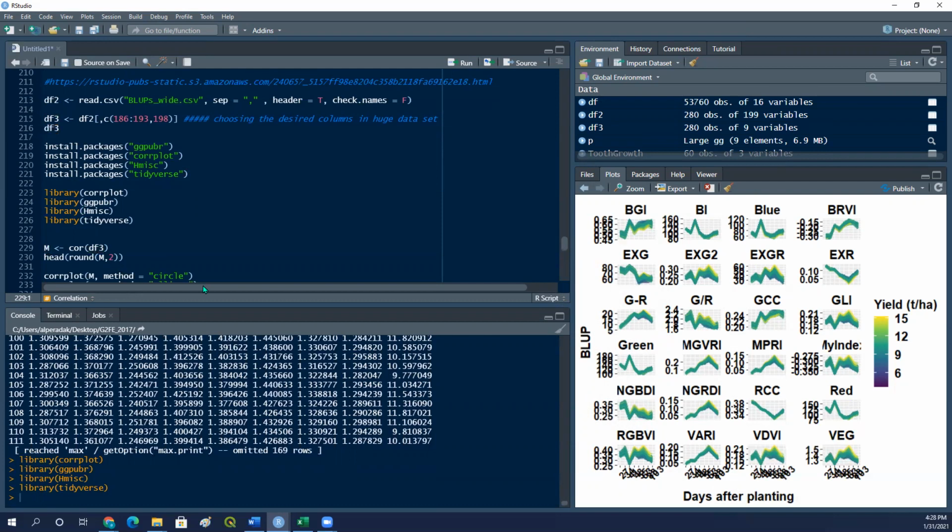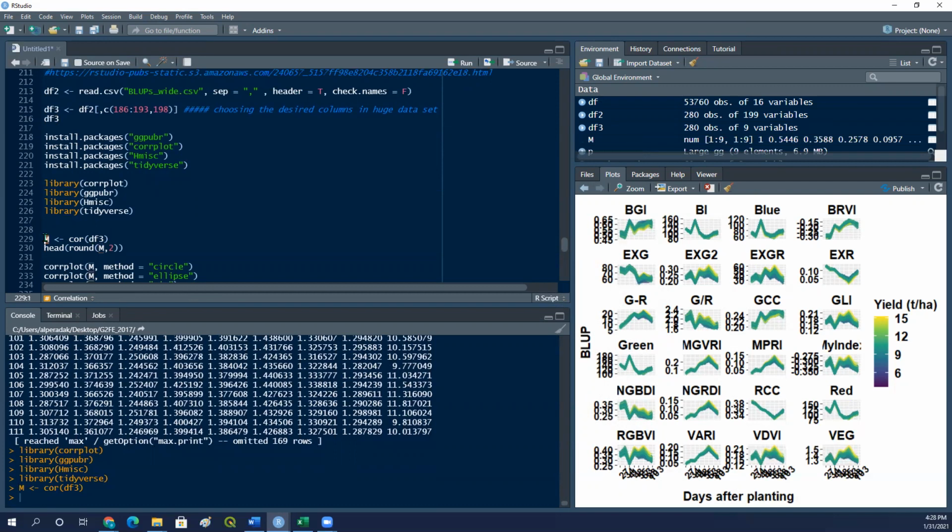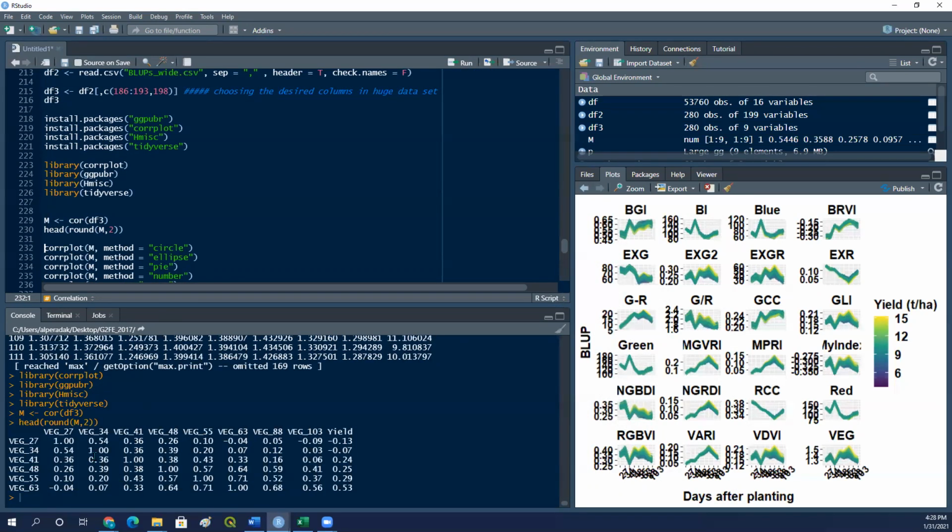So I am running M, which means the correlation matrix, using the cor function. I'm writing the data inside the cor function to get the correlation matrix. So I got the M, let's look at the M.